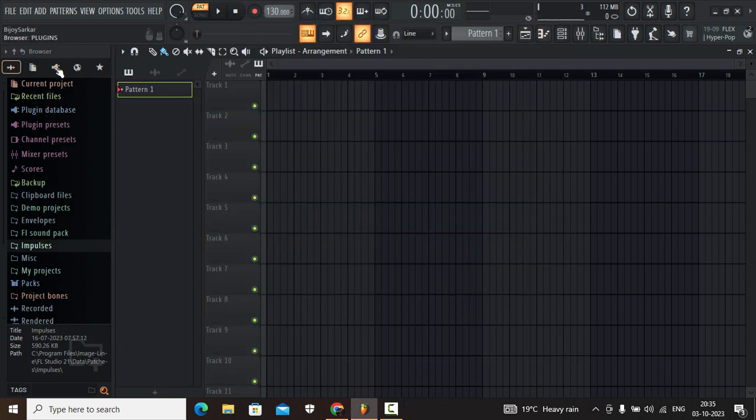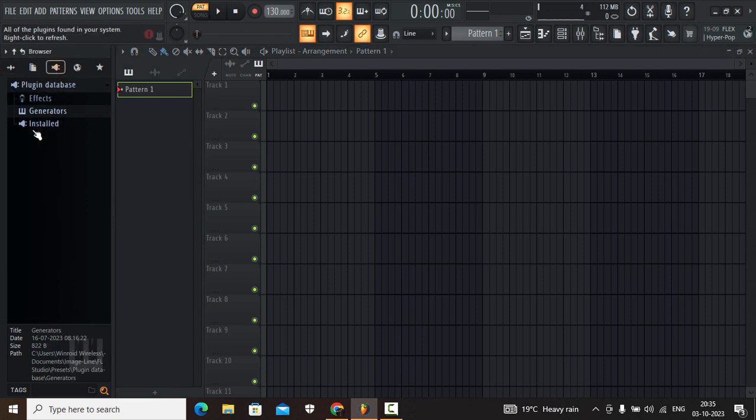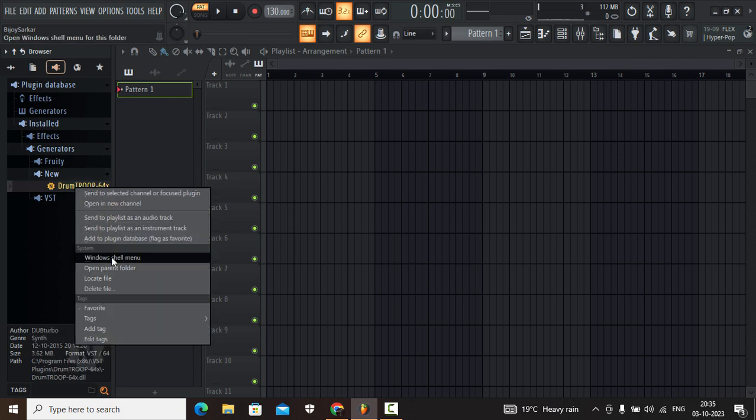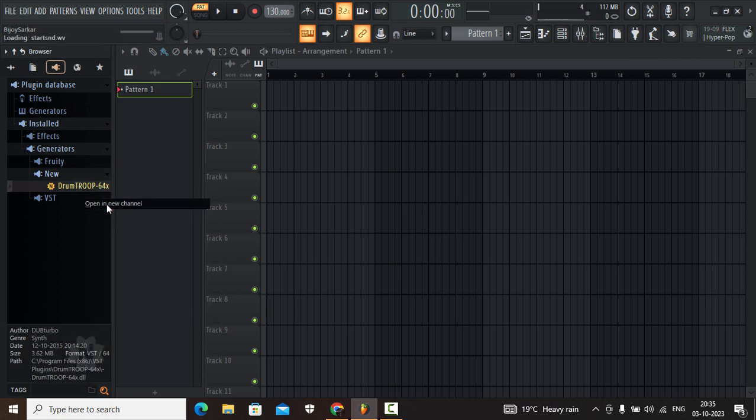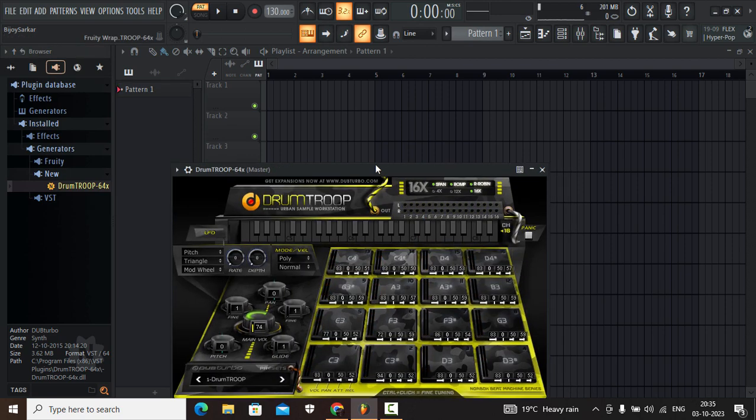Now we're going to go to this little plugins icon, and then go to Installed. We're going to go to Generators, as this is a generator plugin, not an effect plugin, and then go to New, and it's right here. Now we're going to right click on it and click on Open in a new channel. And here it is.